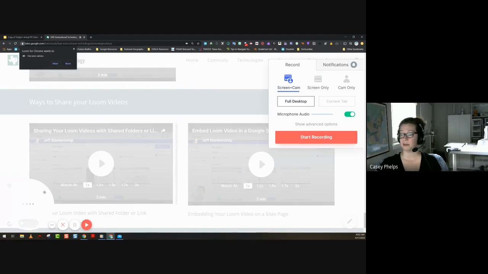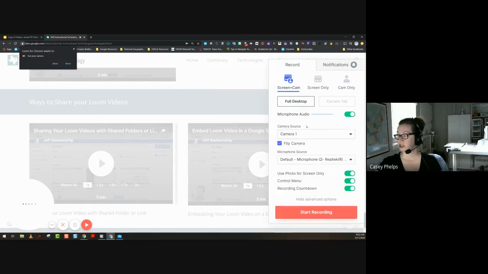I do have to enable. Those are those little things down the side that I was talking about. You can see my microphone is saying what I want it to say. I said we'll do a screen camera and full desktop, so I'll leave that there. I'm going to show the advanced options because it's not showing my camera. So let's see if that will show my camera now.